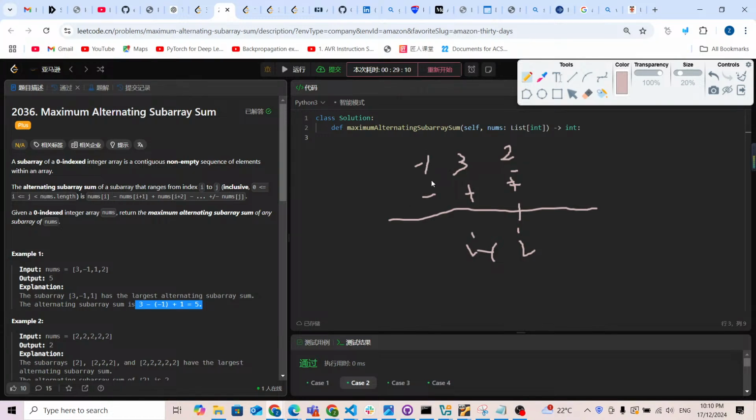Let's check. So what about the next? This is I minus 2. For I minus 2, the sign is minus and the maximum number is minus 1. And for the next, it is a plus. If it is a plus, it can be minus 1 plus 3. It can be two numbers, so it's going to be 2. Or it can be 3. Yeah, because we are going to calculate the maximum subarray sum.